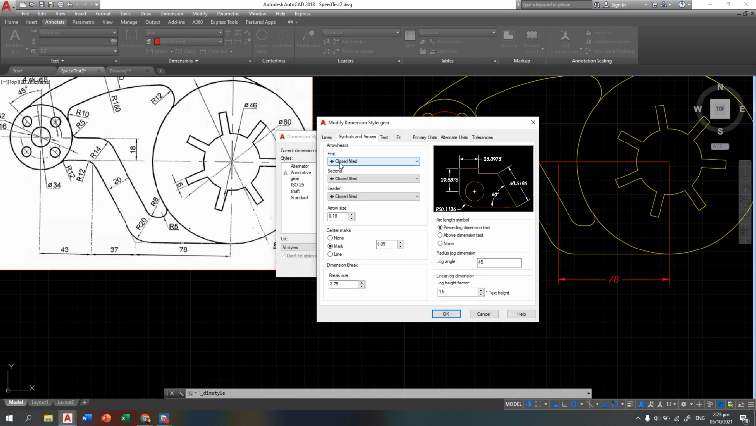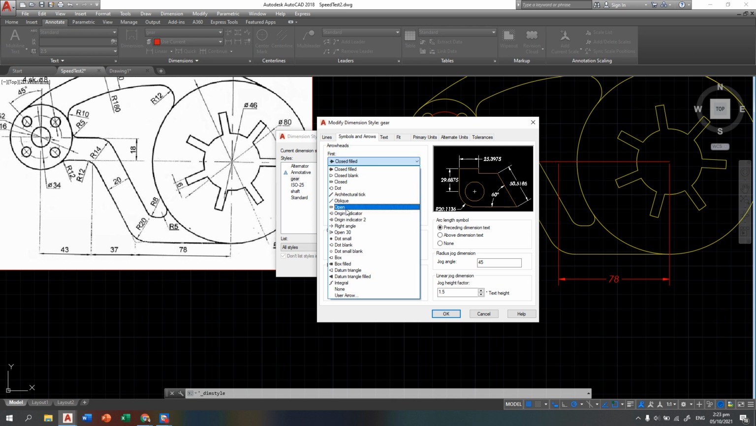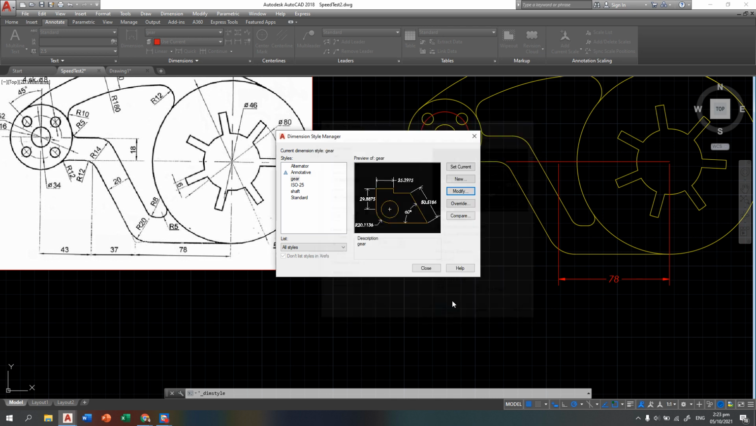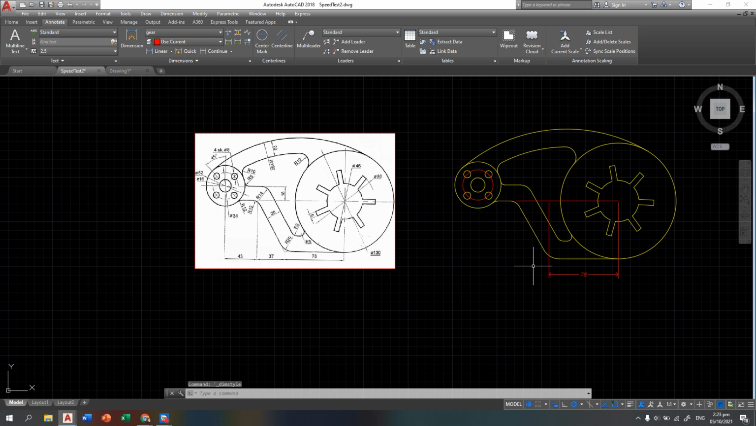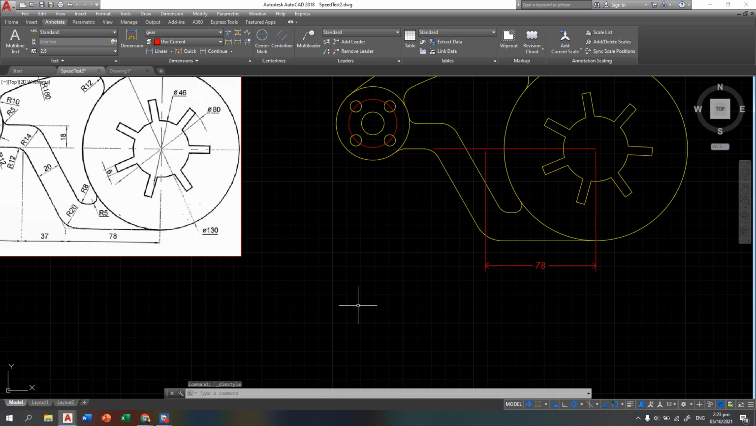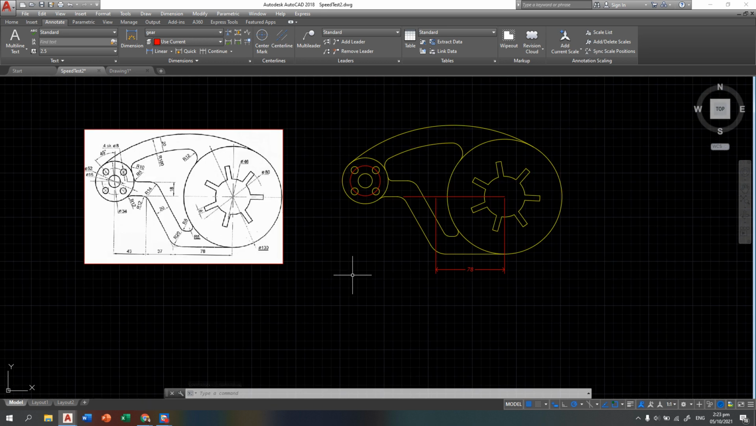So you have this one, closed filled. We can use it, let's say this right angle. Okay, yeah, para matipid sa ink. So you have now 78, but I think 78, okay na. Pwede na siya. Then we'll continue.